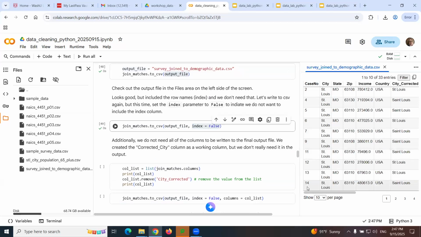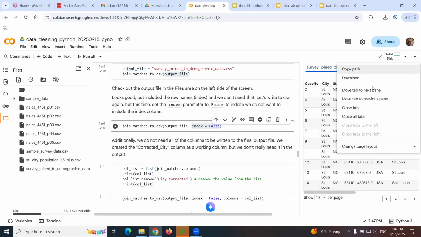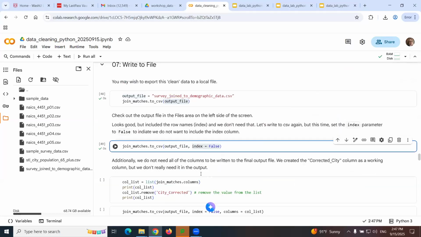Okay, awesome. Another thing I'm noticing, and as we discussed before, is that I added that new column of city corrected when we were doing our data validation on the cities. I don't really need the city corrected column anymore because I already ported those values back to my city column. So this is just really going to get in the way. So let's close this.